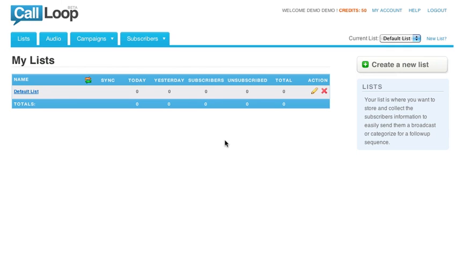through basically a whole overview of what CallLoop is. Everything from a list to campaigns, follow-ups, broadcasts, searching subscribers, importing, unsubscribing, and a lot of neat little tricks along the way. So the first thing you'll see when you create your account is a default list.